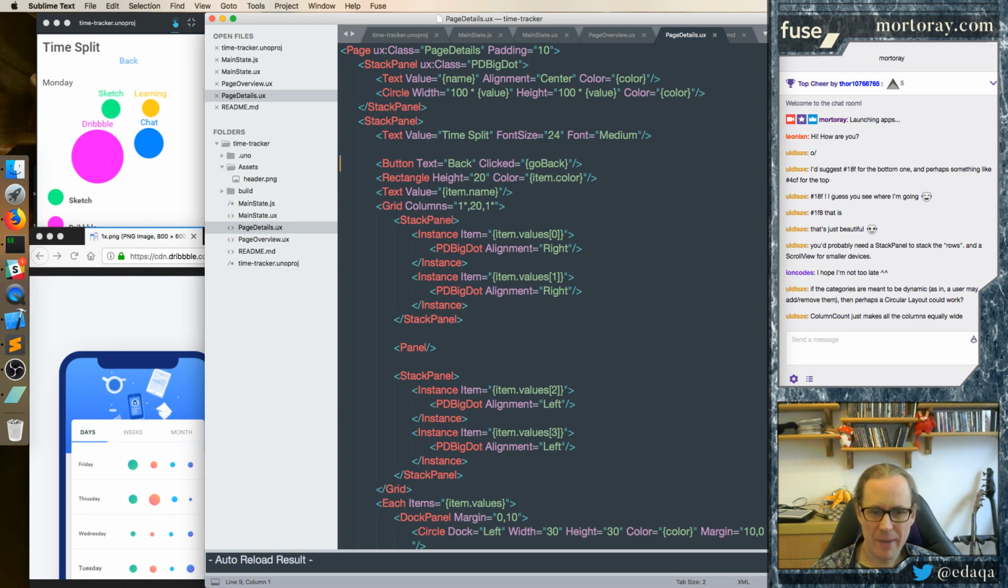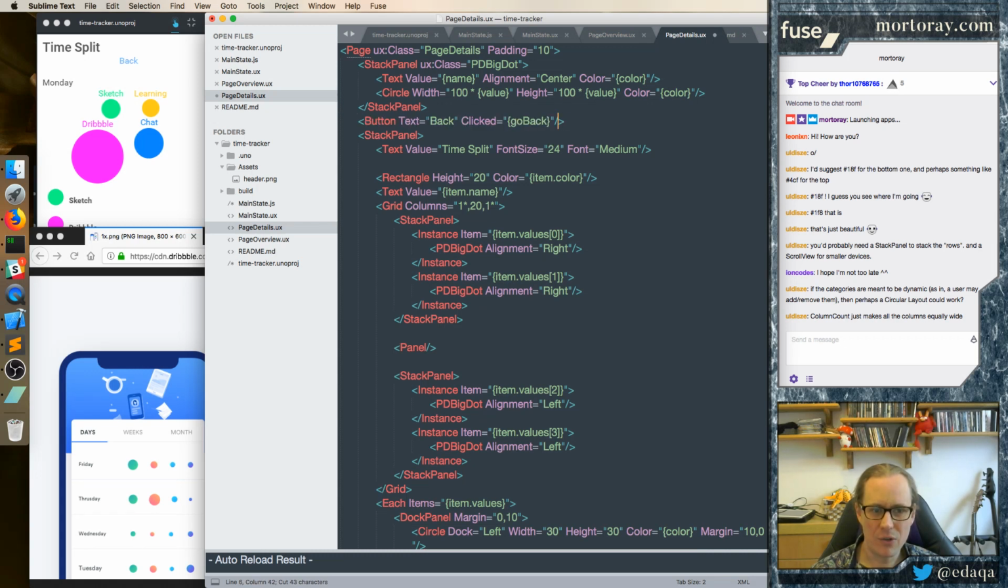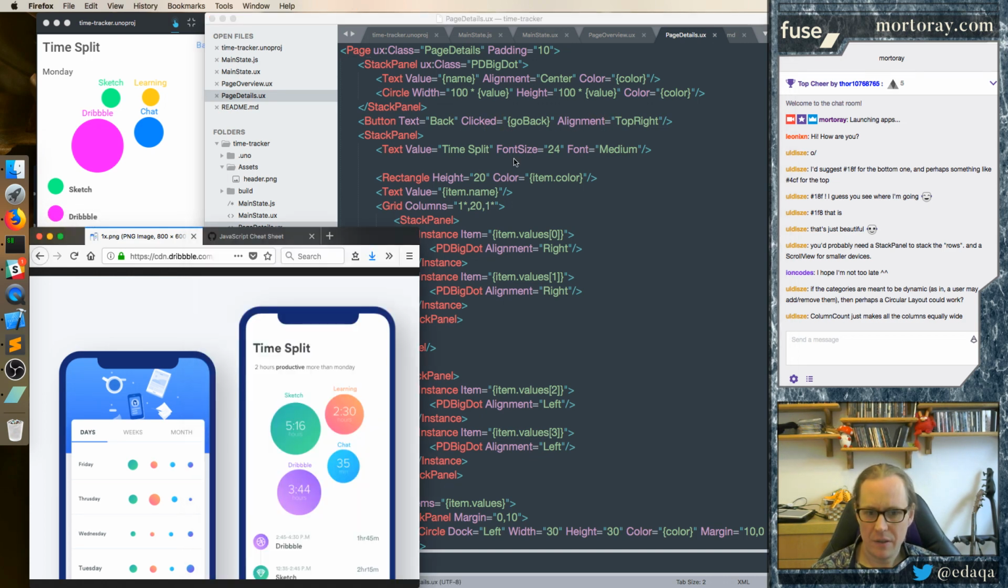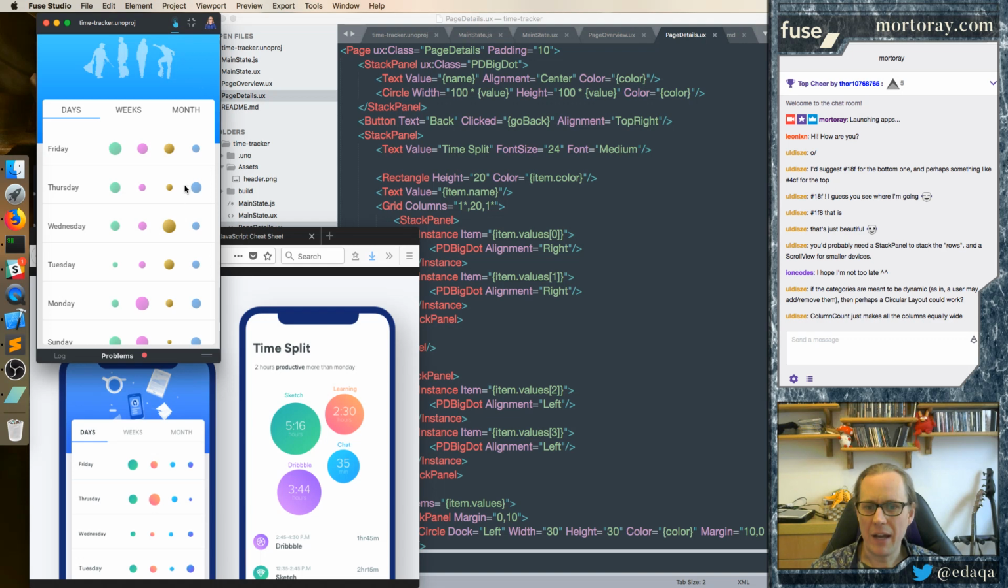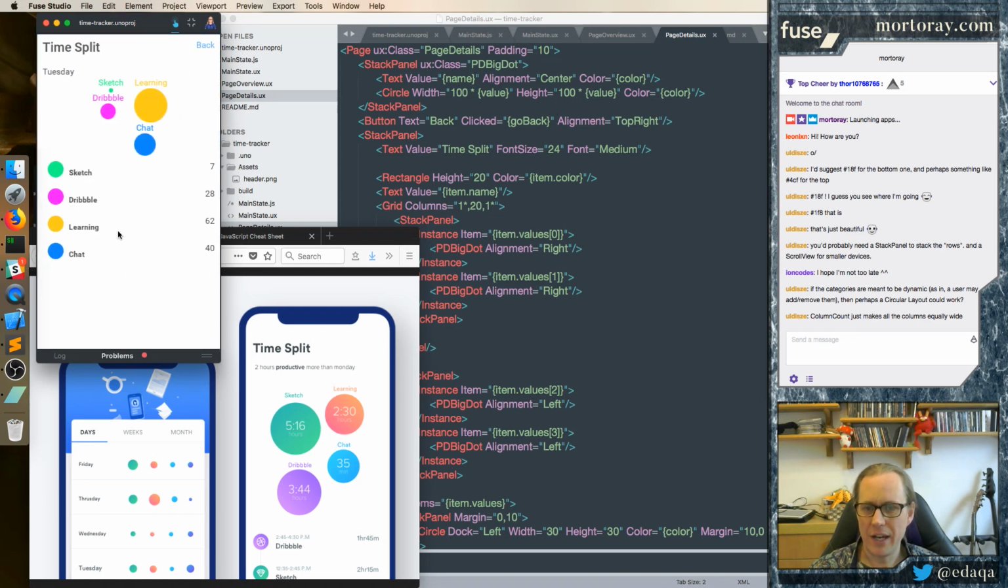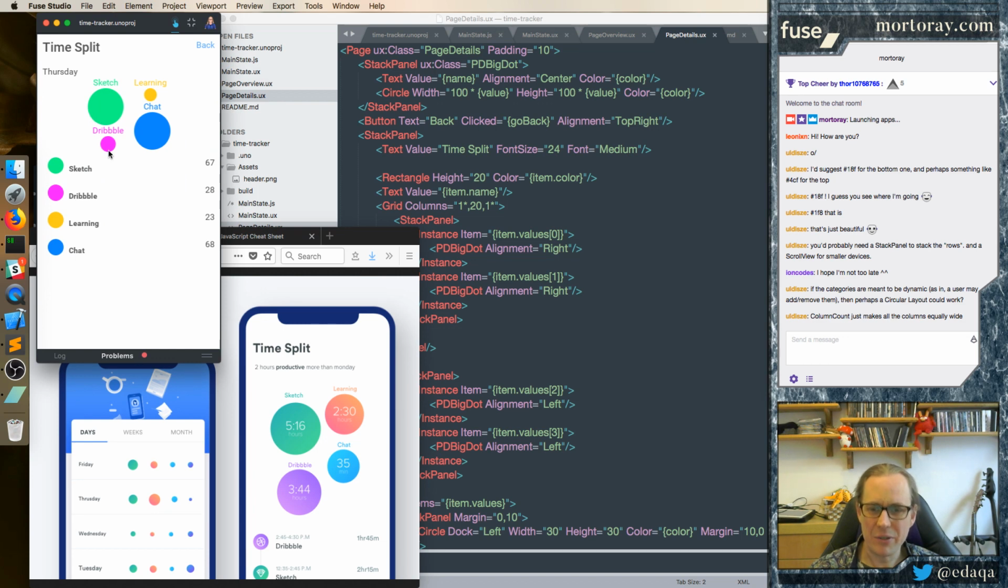So let's take this back button here, and instead of putting it on the stack panel, we're going to put it up in the top right corner. I stuck it over here. And you probably want to give that an icon as well. So when you click it, it goes back. Use an icon. And we go to Tuesday now. And now we have it different sizes. And getting the exact sizes of things, this would be a real pain.